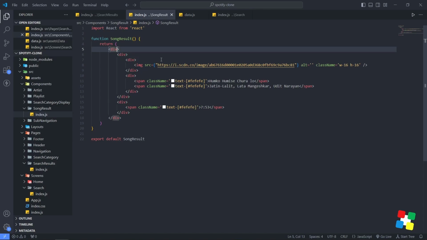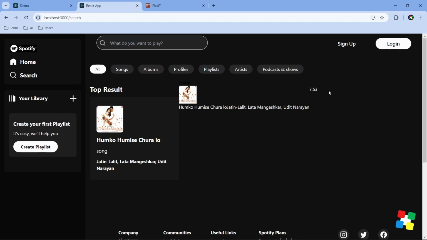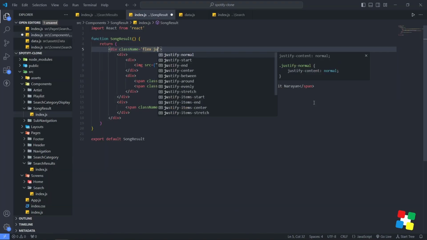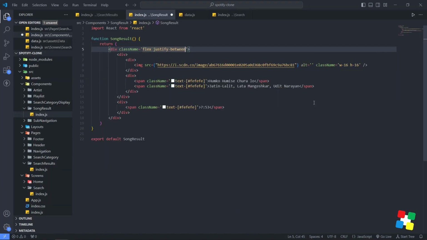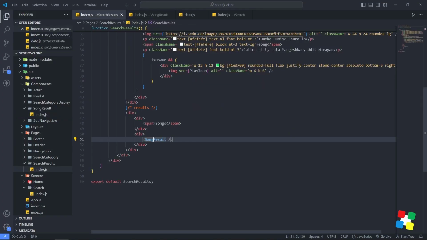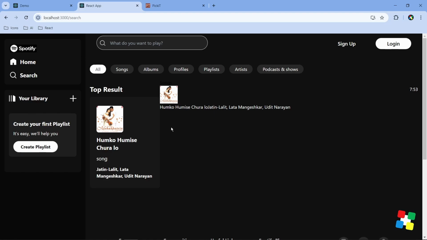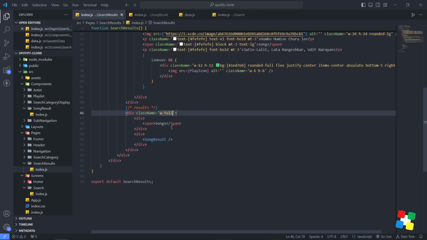So let's do the first thing. I'll have flex applied first, because I want the time to be on the right side. And I'll do justify between. It will move the text over there, but it's not doing that because we need to have width as 100% over here. So width full. Let's see what it is doing. So it's taking too much space, I guess.